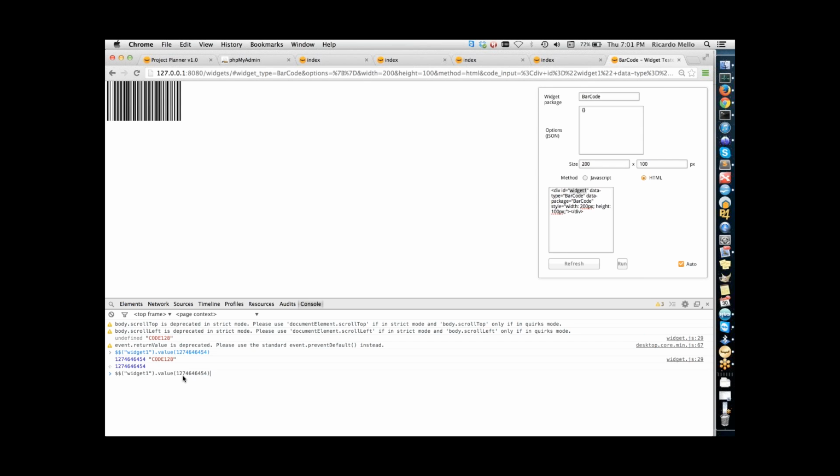I don't know if you guys noticed. I'm going to change it another time. Watch out, the widget on the top is going to change to the barcode. So I have a way to debug and to get better at developing widgets.